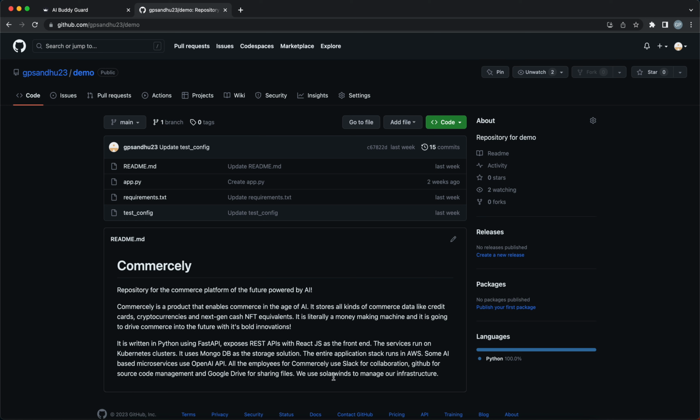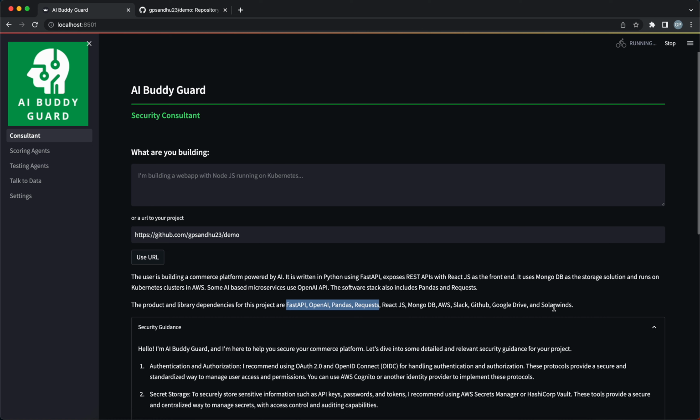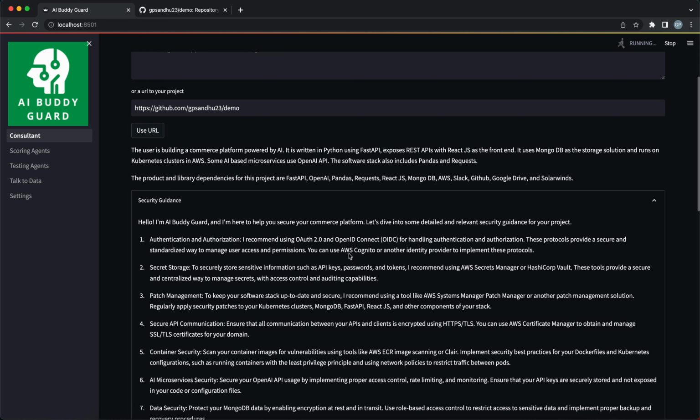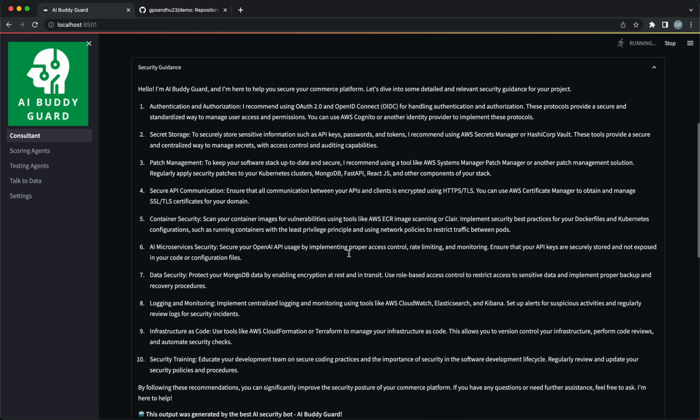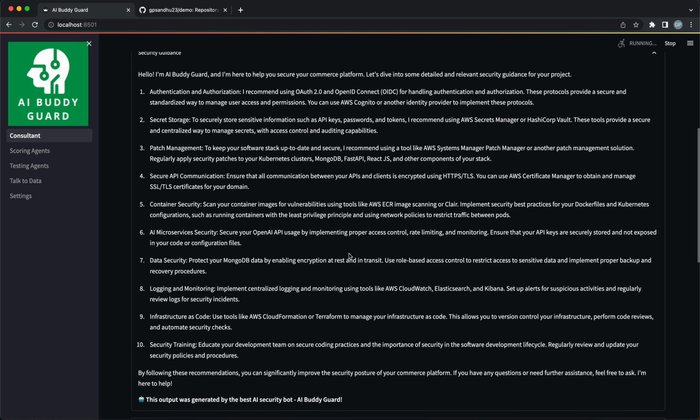And it isn't even like uppercase, lowercase wizardry, because SolarWinds is in lowercase, and it's still able to figure out that SolarWinds is an external dependency over here. So once it's done that, it's figured out what you're building. It starts to give you security guidance on things you should focus on that are relevant to your project.